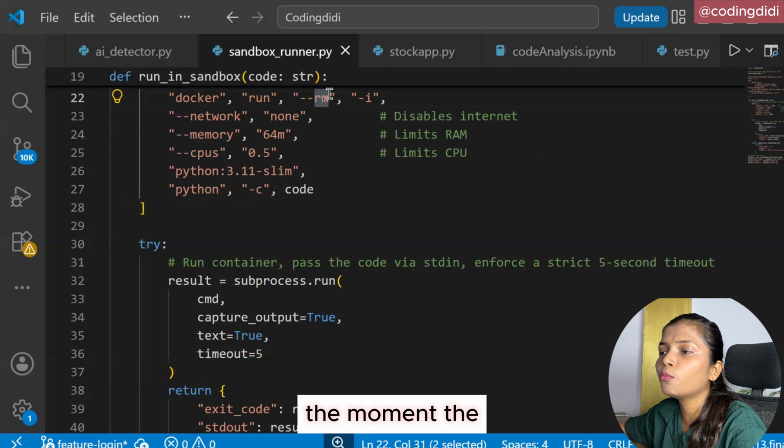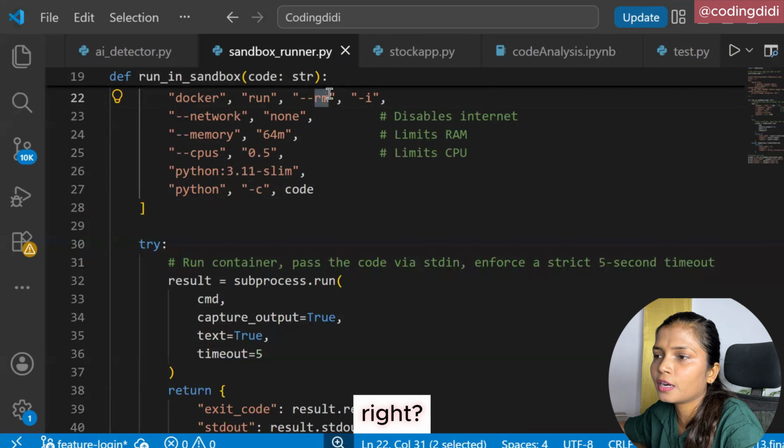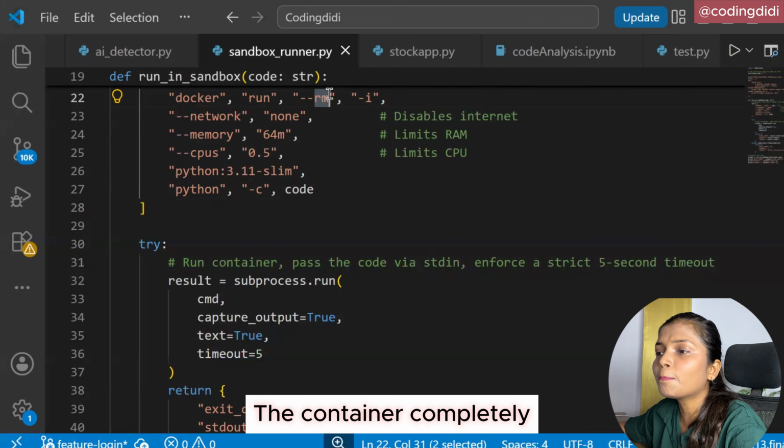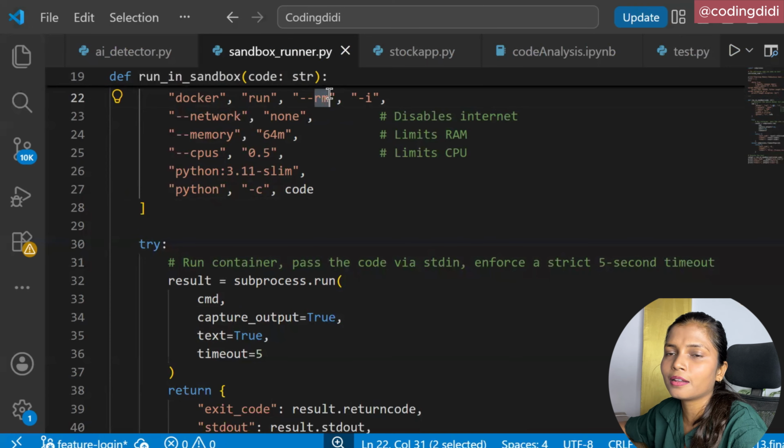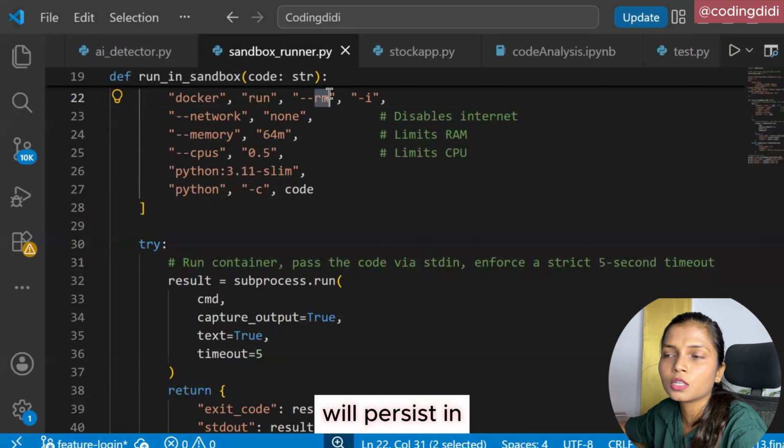--rm means the moment the code finishes running, the container completely deletes itself. So no malware can be there. So no malware will persist in the code.